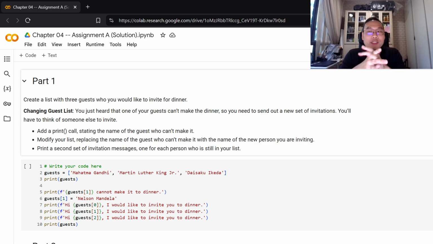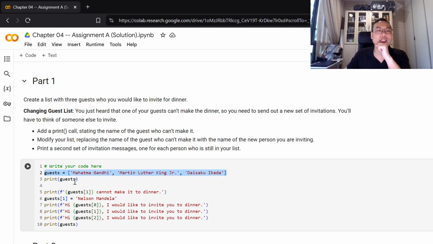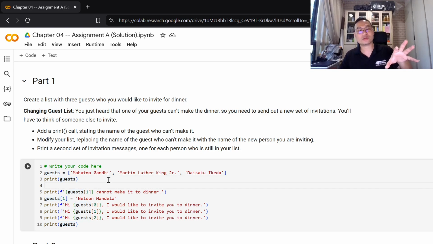So what is the task over here? First of all, the task is to create a list with 3 guests whom you'd like to invite for dinner. That I've done. To create a guest list, I'm just going to call it guest, and then I use a square bracket to declare the list. Within the list, each element is a string with the name of my guest. That's one of the ways to create a list.